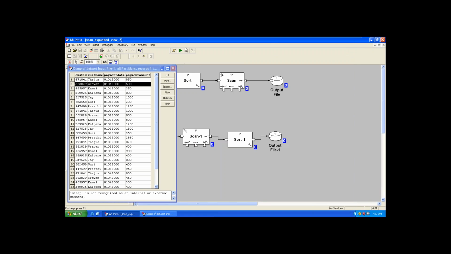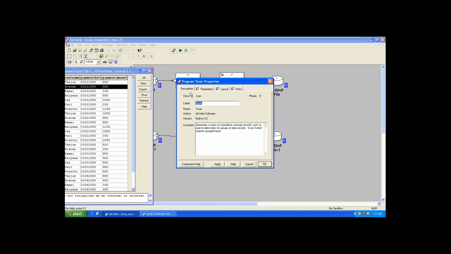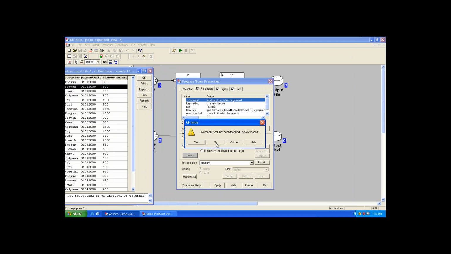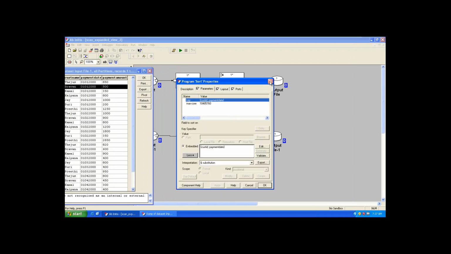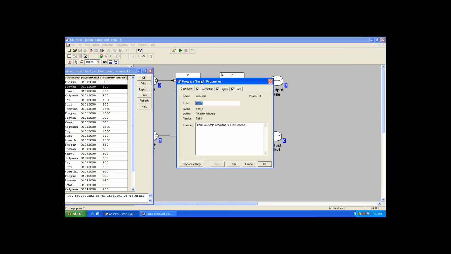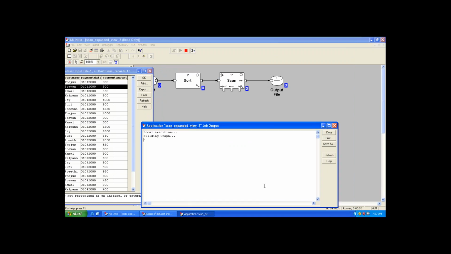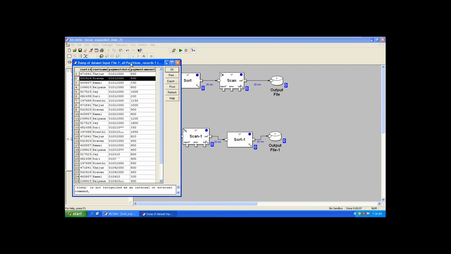Let me run this graph. Here also it is on customer ID basis only. The sort is happening on customer ID and payment date. Same thing, the result should come the same way. Okay, so 28 records we have, and all the 28 records are flowing to the output files.